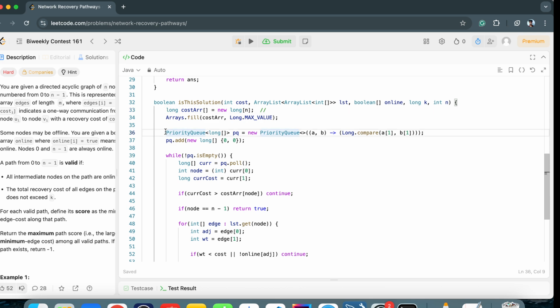Now the next is we will create a priority queue. Inside the priority queue, the first element will be holding a node, and next is the total weight so far, the total cost that we got so far, which I am putting at the second index of this long.